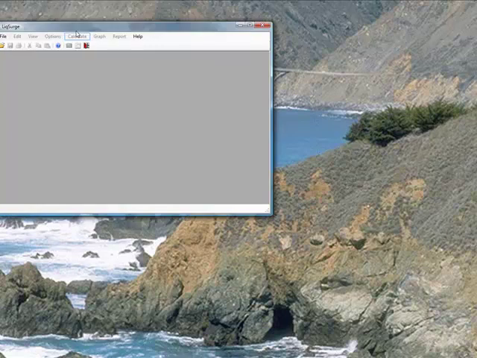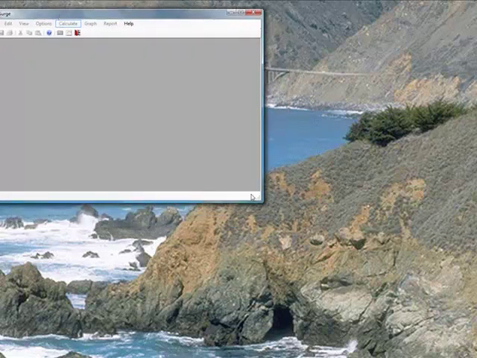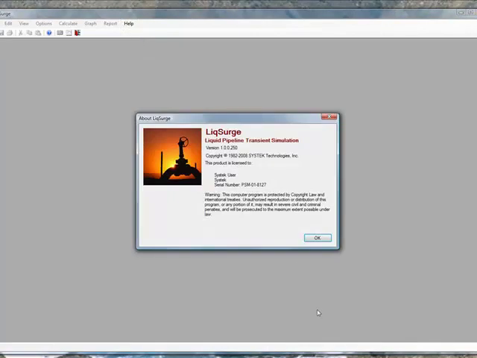Let me adjust the size of the window and bring it up here. Increase the size of the window a little bit. Okay, this is the opening screen for LiqSurge, which is a liquid pipeline transient simulation model. Like I said before, it takes the TOT file used in LiqTherm as an input to the LiqSurge model.